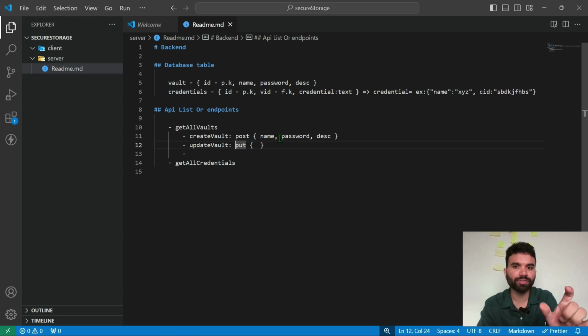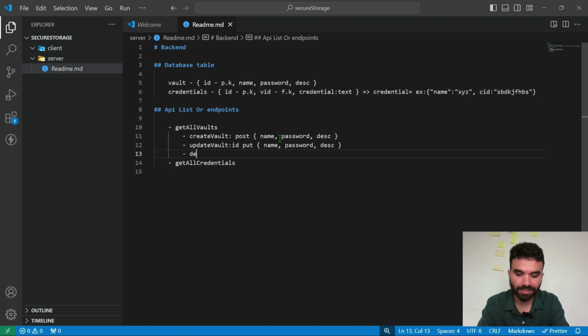But with respect to ID input, we have to mention the ID at which you want to update. So update vault at ID this, and then input we will give the same body as name, password, meaning I want to update a name or password or description. This will be my update vault. And then we have the last, delete vault. So for delete also I need an ID for which particular entry you want to delete, and this will be my delete method. And here I don't need to pass any body, we don't require any body, right?